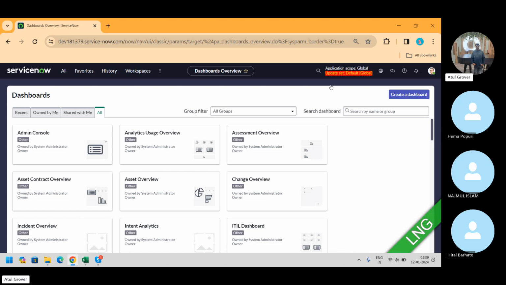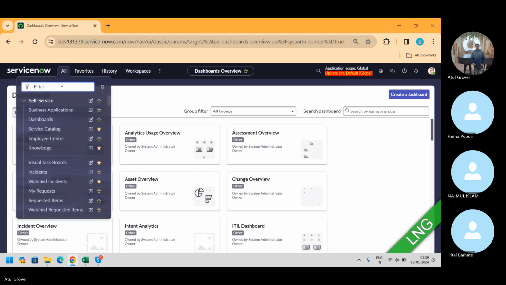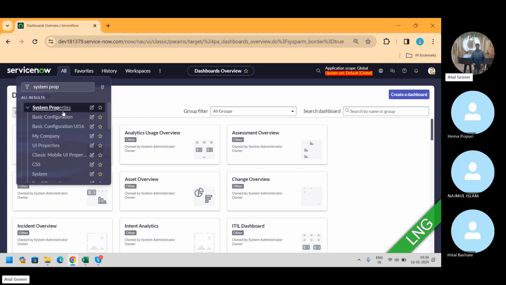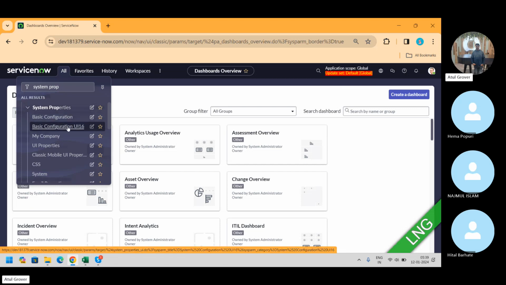If we change the system properties, then every user will get impacted. So you can go here and search for the system properties, like this. This one. System properties. Under system properties, we have a number of properties available. Basic configuration UI 16, my company, UI property. These are the different ones.